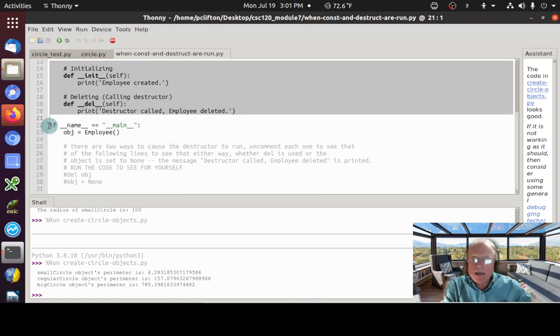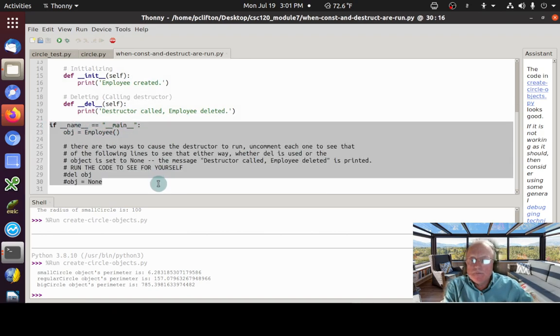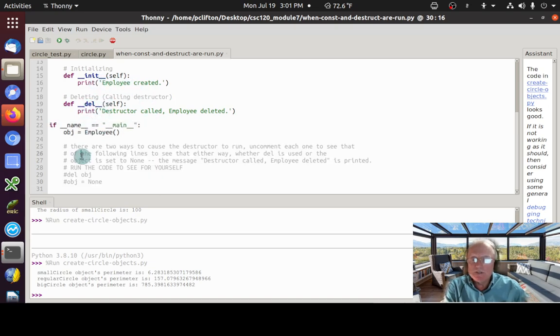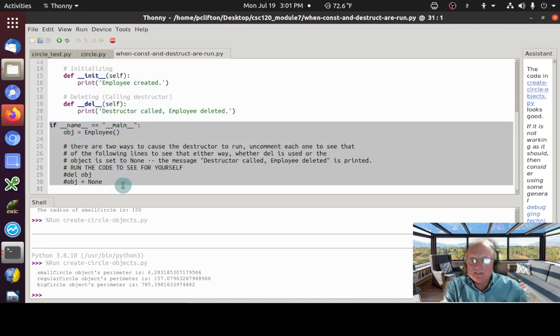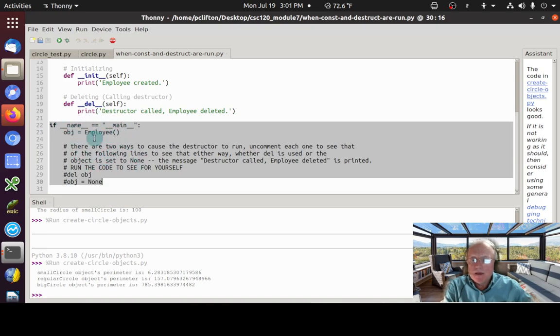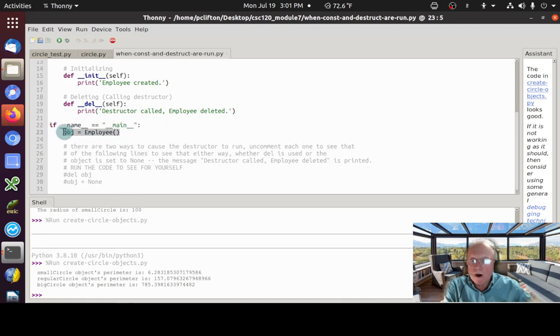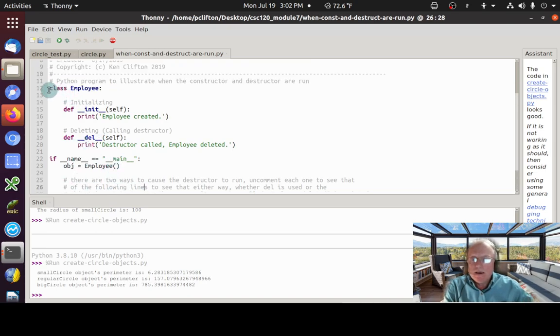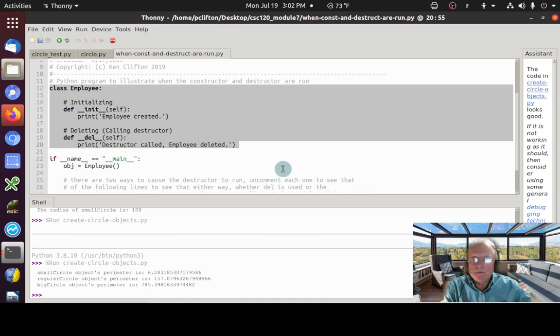Now, I don't make you do this in this CSC-120 class, but every program that we write in the next Python class, the CSC-121 class, I have students add this code at the bottom. Now, this code is actually doing what? It's creating an object. The object's name is actually obj. It's an employee.